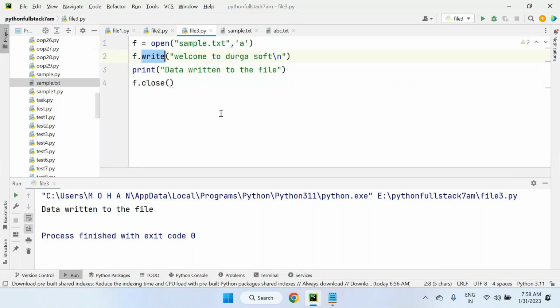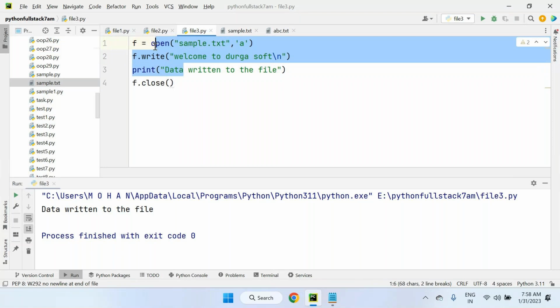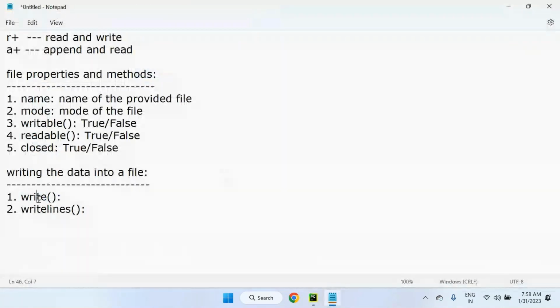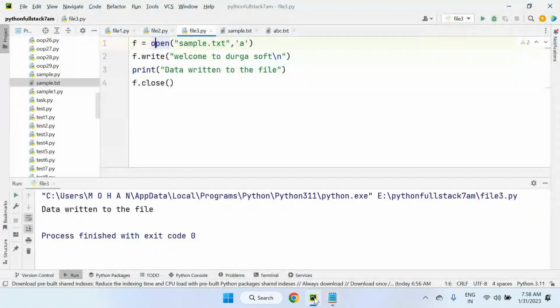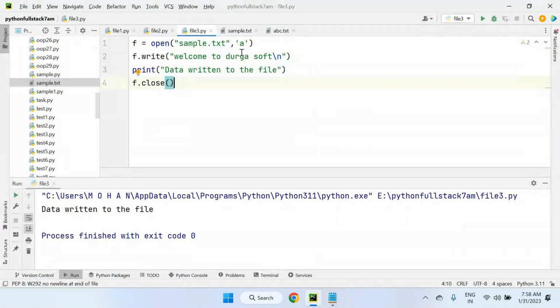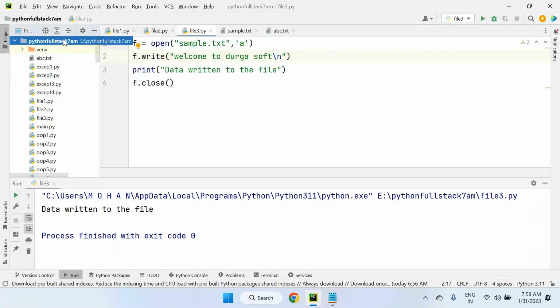Using this write method, we can write normal text data into a file. But what about writelines? This writelines method is used to write a list of lines into the file. Let's see how writelines works. A list of lines, list data, we can write. When we want to store list data into a file, at that time we can use writelines.